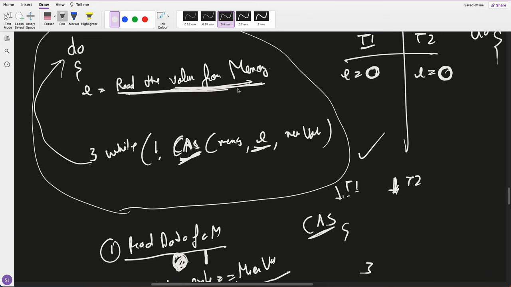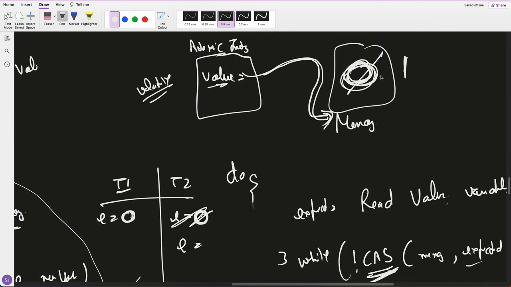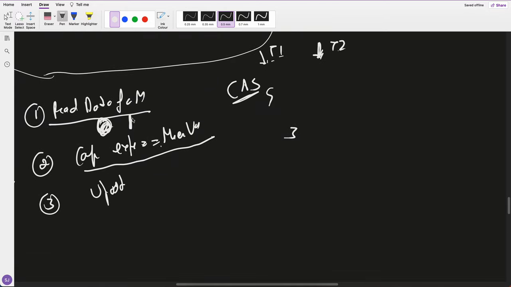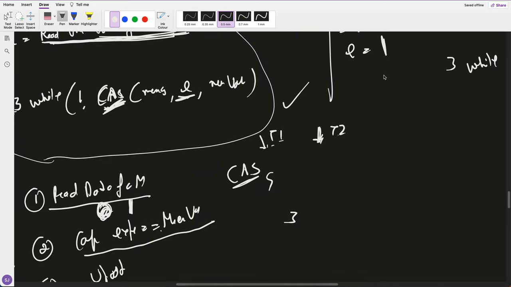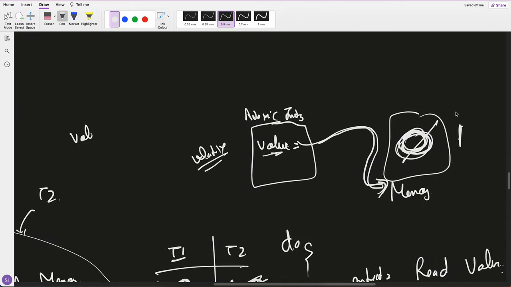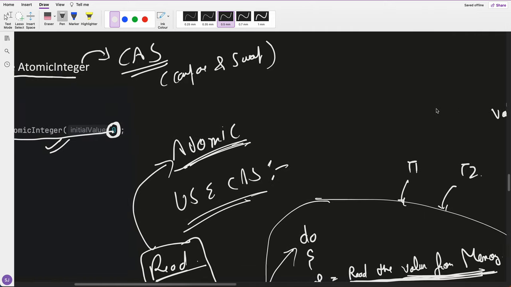So now it will read the value from the memory again. So E is now one, memory is one. Now it is trying to perform a CAS operation again. So it will read one, expected is also one. One equals one, then update, increment is now two. Right? So you got it, right?